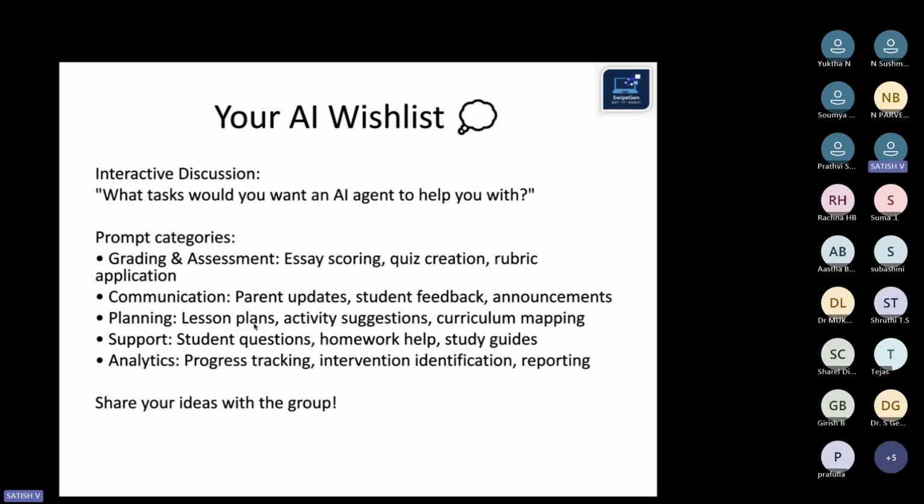You can plan the lesson plans, you can ask for activity suggestions, like what activity you can create for a particular topic in the classroom. Then you can also do curriculum mapping. Next, it can be for support also: students' questions, homework help, or even study guides. You can use agentic AI for analytics also: progress tracking, intervention identification, or even reporting.